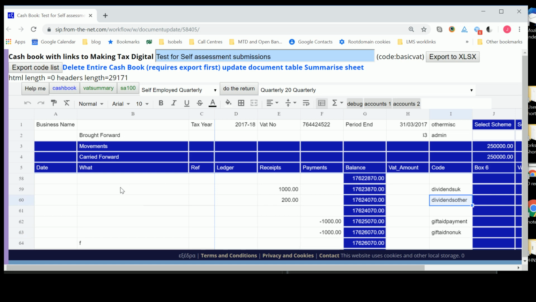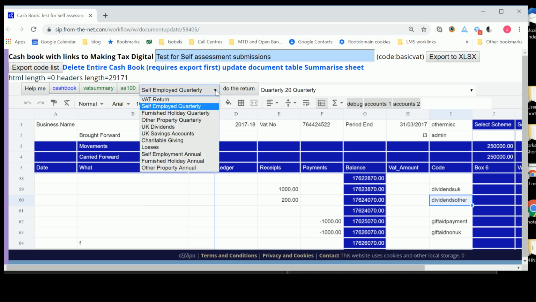So let's first look at the range of different submissions that can be made for Making Tax Digital, and they all appear here at the top of the Cloud Cashbook. VAT return, that one has been around for a while. Then there's a quarterly return for self-employment if you are self-employed. There's a quarterly return for furnished holiday lettings if you have furnished holiday lettings. There's a quarterly return for other property.